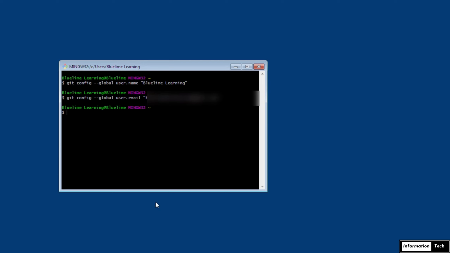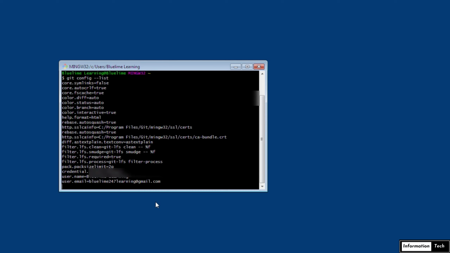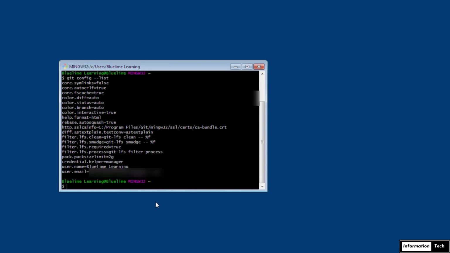If you want to see the configuration changes you've just made, you can type in git config --list, and this should give you a list of the configuration. So that should give you a list of your configuration settings.